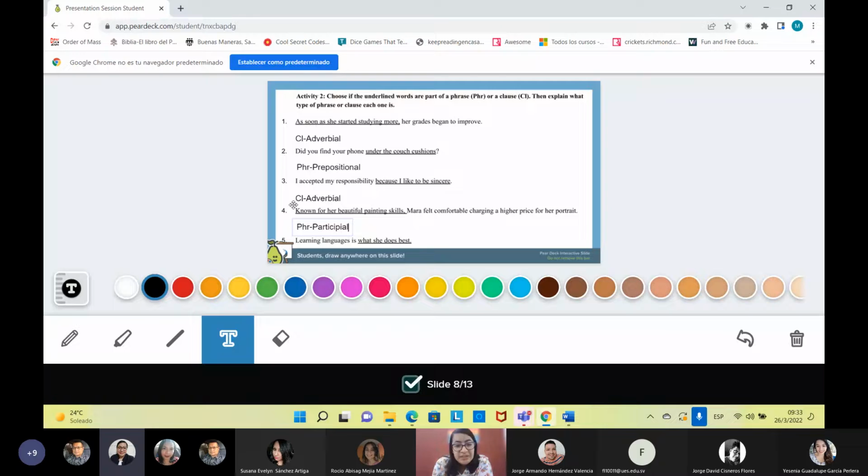Number 5. Learning languages is what she does best. It's a clause, dependent. It's a noun. Close, right? Let me move it a little bit. Say that it's a noun. Why is it a noun? Close. Because in this sentence we have a "what," and "what" is a noun. Exactly. It's a noun clause beginning with a WH word. Good.